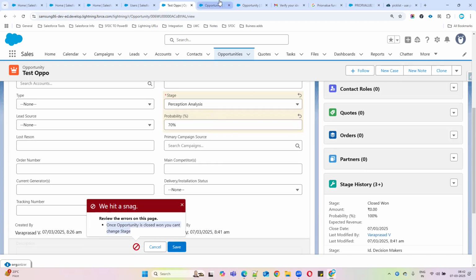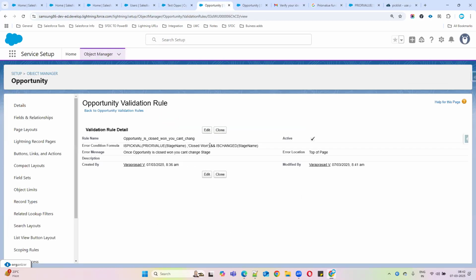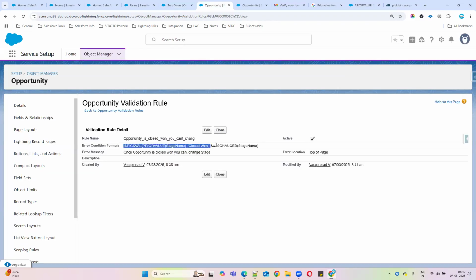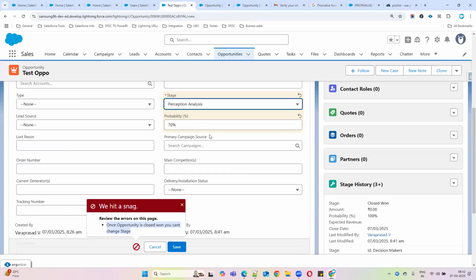Understand? So what is the use of PRIORVALUE? It will hold the prior value. Now if you change from closed one to any other thing, I want to show this error message. You can even put one more condition. Once it is closed one, you don't want to move to the previous stage again, like from closed one to negotiation. You can use that here, and just use the pick value now is negotiation. Then you cannot come back to the old state. Something like that you can put.